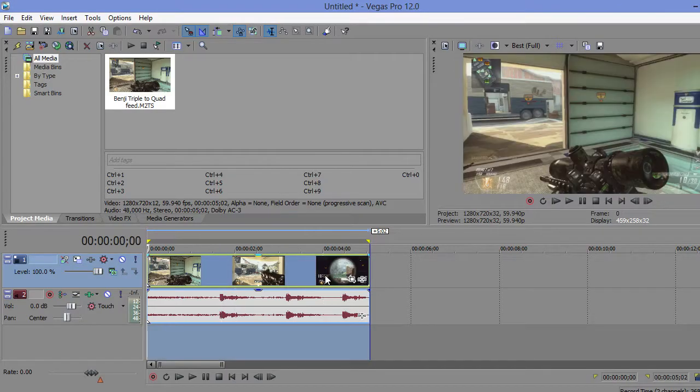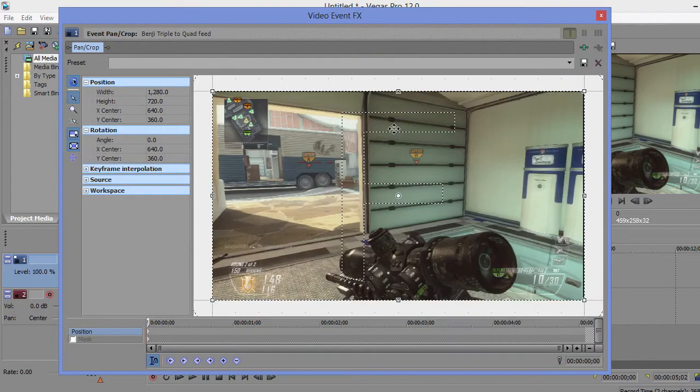Okay, so now we're going to go to the very first frame. You can just double click the clip and it will go to the first frame. And if you have these black bars around it, I'm just going to put this on preview half. Then you can click this here, which is the event pan and crop tool.